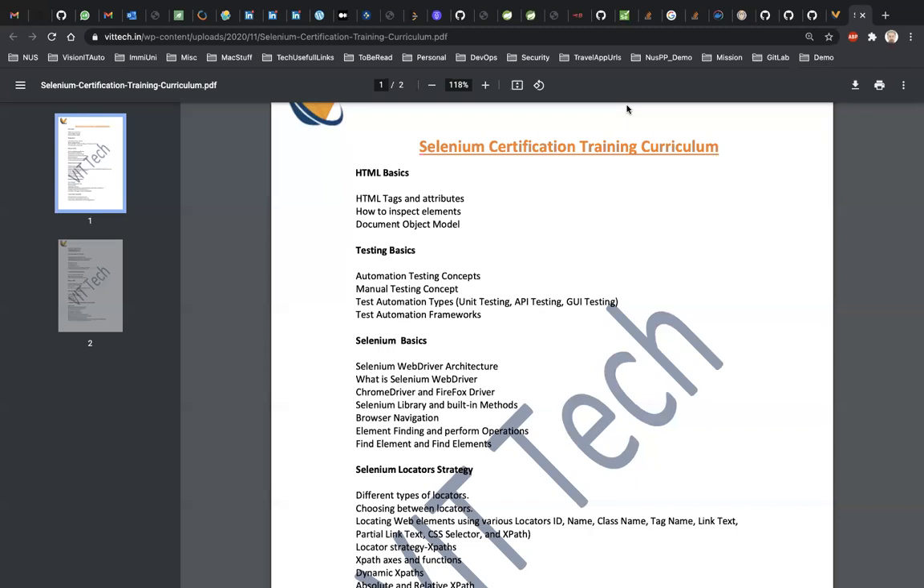This HTML basics has nothing to do with web development. It is just plain vanilla HTML basics on what are tags, attributes, the document object model, how to inspect elements, etc. They're just basic, simple, plain HTML basics.